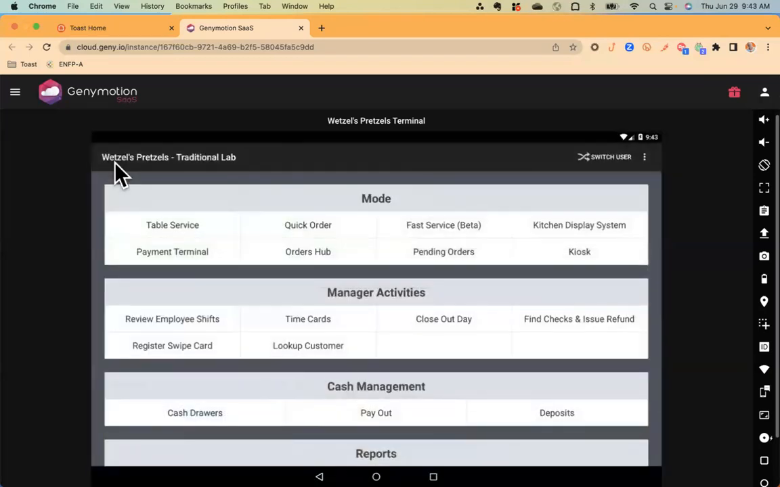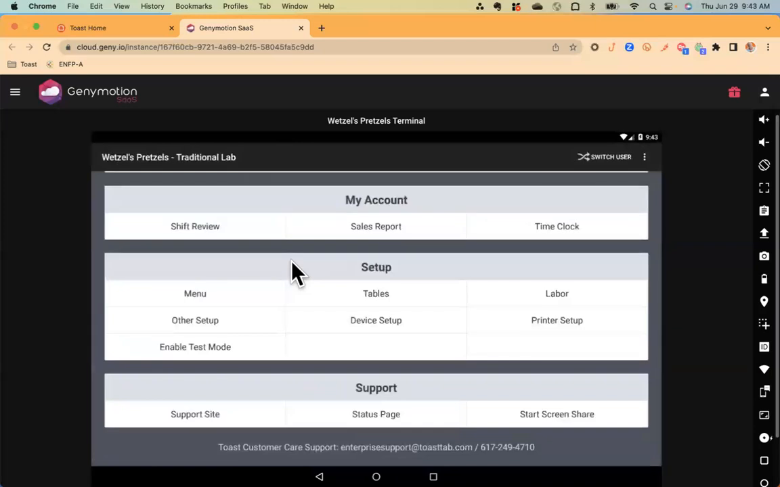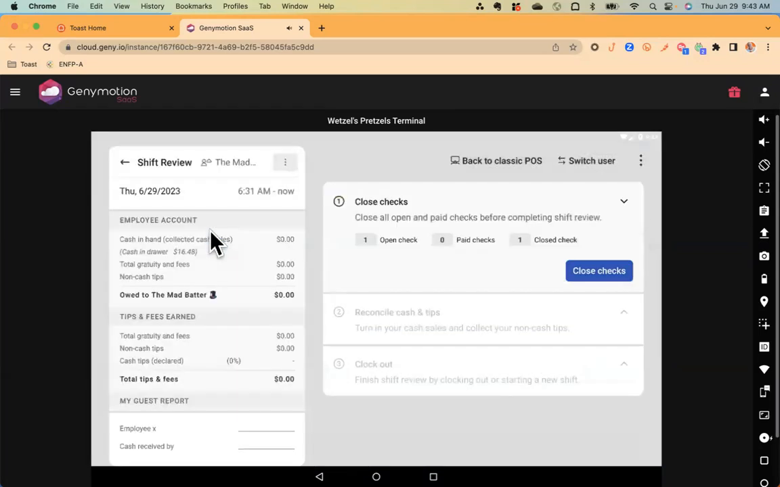Let's take a look at shift review. So when I'm ready to leave, as a server, I'm going to go to where it says my account. I'm going to go to shift review. Then I'm going to look through this list and see what I need to do. In order for me to close my shift, I need to make sure that all of my checks are closed. So this is our very first step.